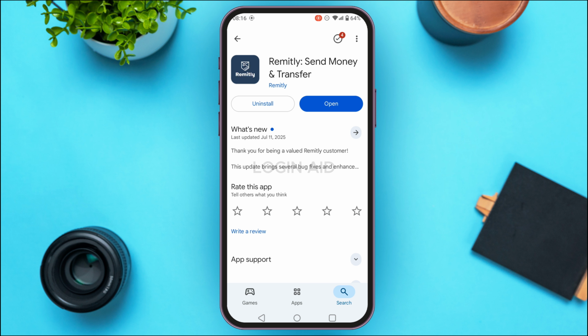But if you're able to see the option for update, simply tap on it. After that, wait for a while and your application will be updated and you'll be able to use the latest version of the application. So that is how you update the Remitly app.